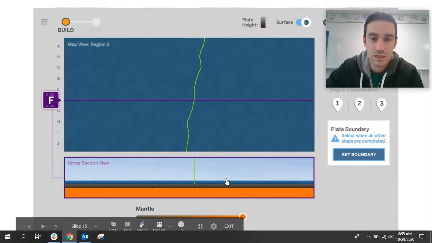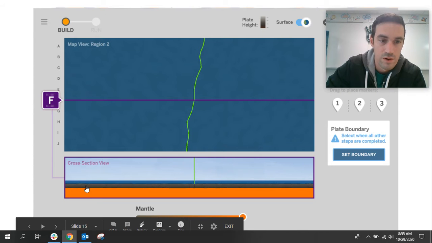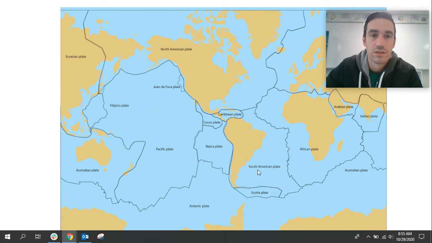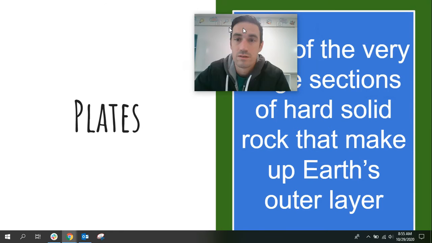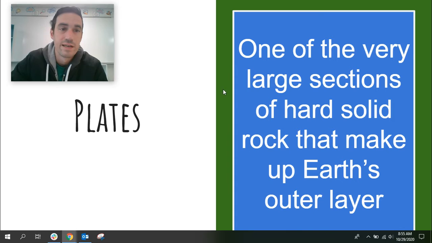This is our cross-section view. As you can see, the ocean is that dark blue, and then you have a hard rocky outer layer, and then underneath that, the mantle, which we'll talk about more later on. So our entire Earth is made of these plates, and these plates are these large pieces of rock. Large sections of hard solid rock that make up Earth's outer layer. And you can see in that map where we can actually map out all of our different plates.